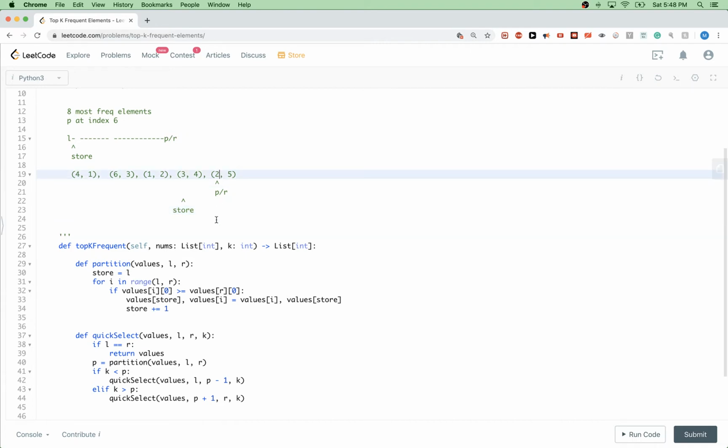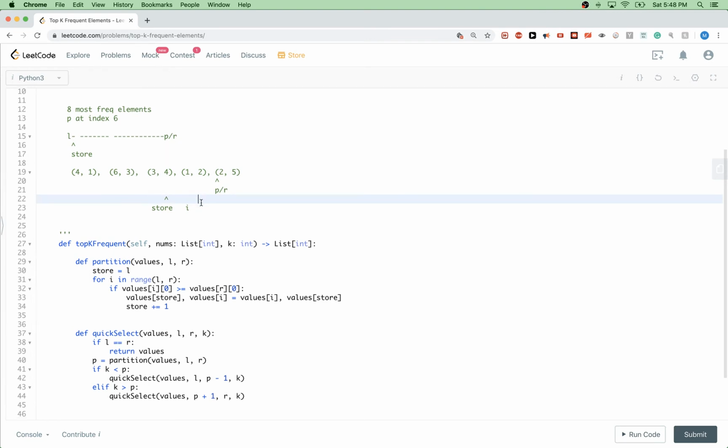Now 3 is bigger than this one, right? So we don't continue actually. So store stays here. Remember, store does not get incremented only if we found one that has frequency bigger than the pivot. But our I increments to the next position using this for loop. And now 3 is bigger than the pivot using this comparison. So we need to enter here and swap this one with the store one. So we swap. And then we increase store, right? So we increase store, so store advances here.